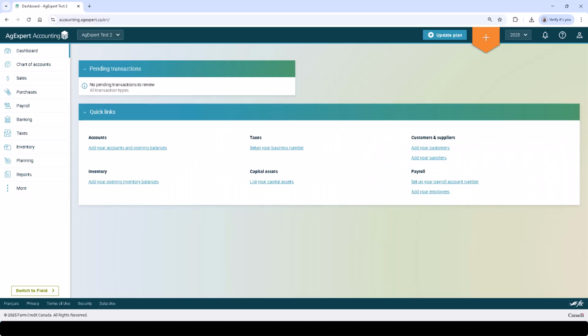Today I'm going to give you a step-by-step tutorial on how to use the bank reconciliation tool in AgExpert Accounting. Bank reconciliation involves comparing your recorded transactions with your bank's records to identify and resolve any discrepancies. This process helps ensure that your financial records are accurate and up to date.